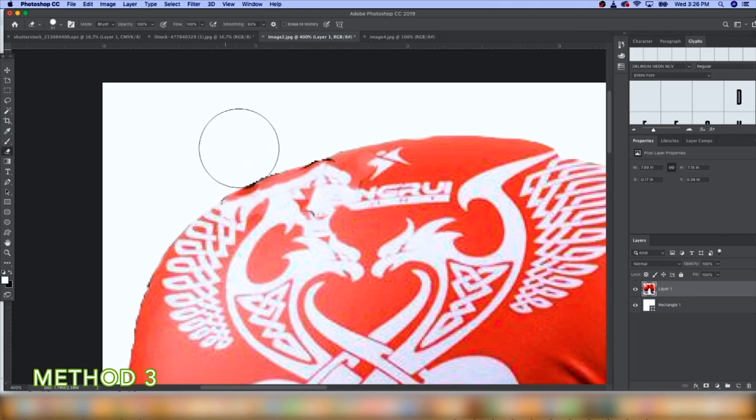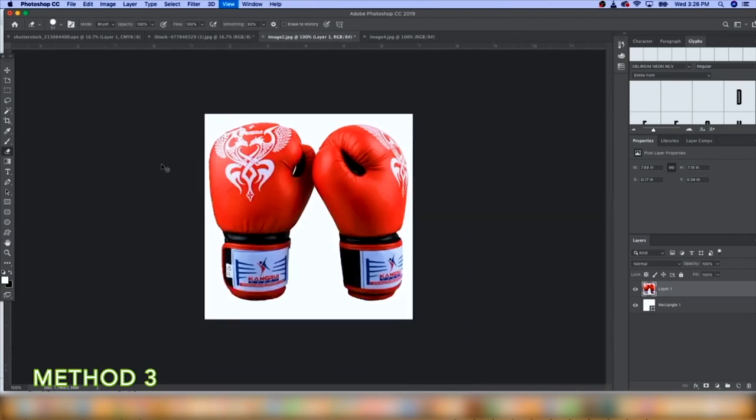Now we're going to use that eraser tool to really trim down the edges and make sure that things look perfect, and in no time at all, this image is ready to convert some customers.